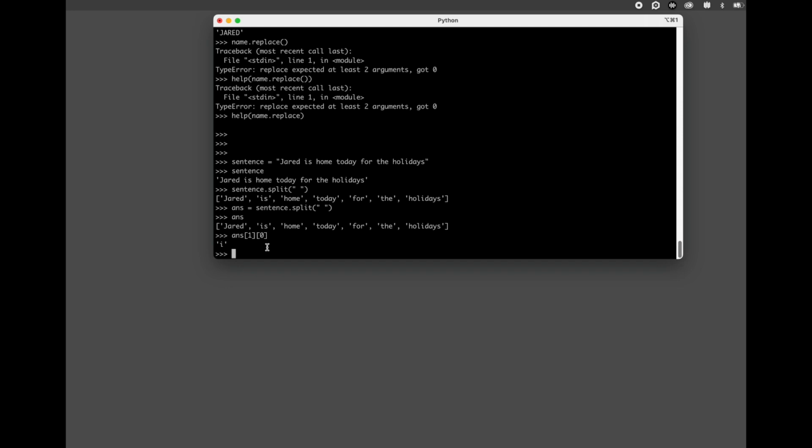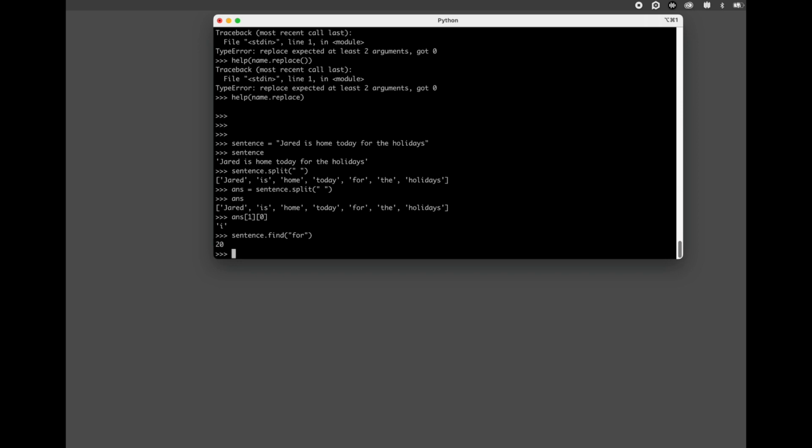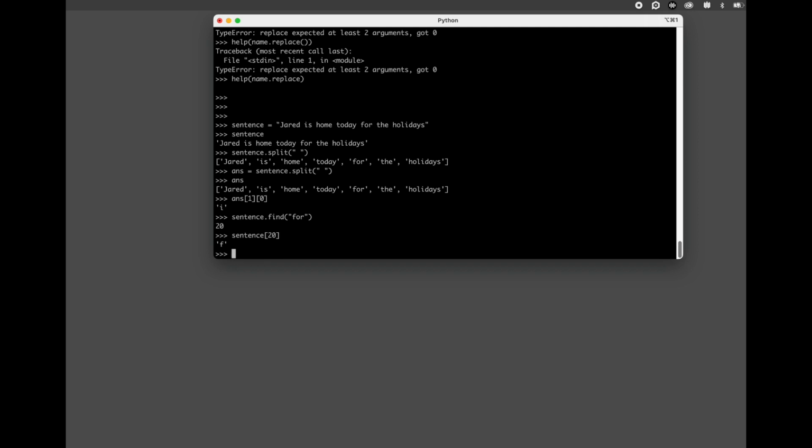Let's do find. Find is pretty helpful. So sentence.find, and we want to find for. And there it is. It told you it's in the 20th place. So now we can do sentence 20. There you go. There's the F. It's telling you the location of where for started.